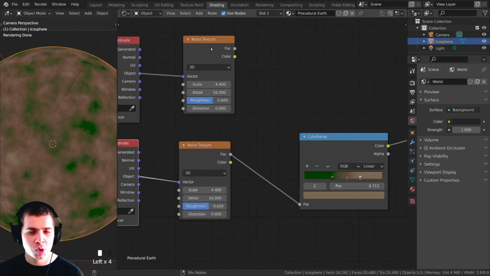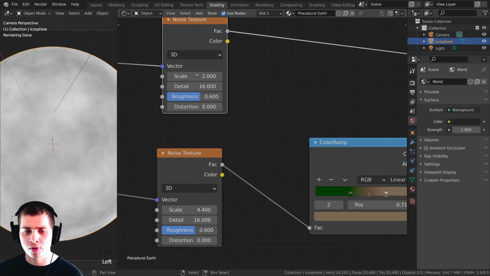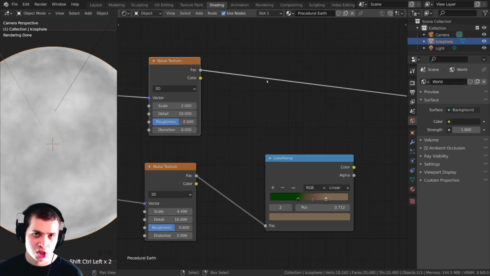All right, now let's control shift and click on this noise texture. So for this one, the scale I want to be about 2, and then the detail, I'll turn this up to about 10, just so it's not quite as detailed. You can see now it looks just a little bit different. Now I want to give this texture a lot of detail and give it some sort of swirly bits and just give it some nice random noise.